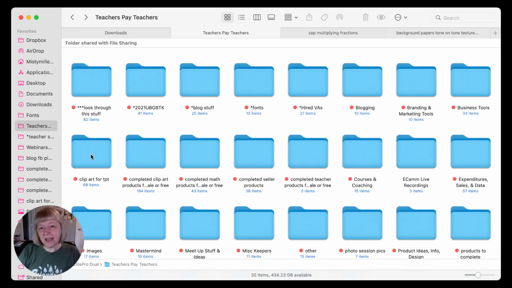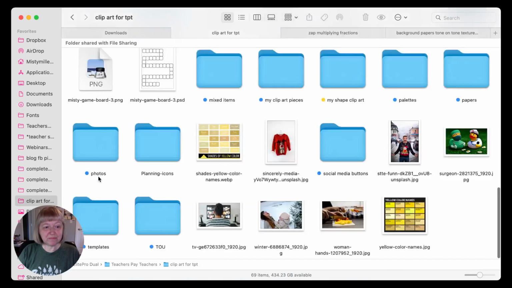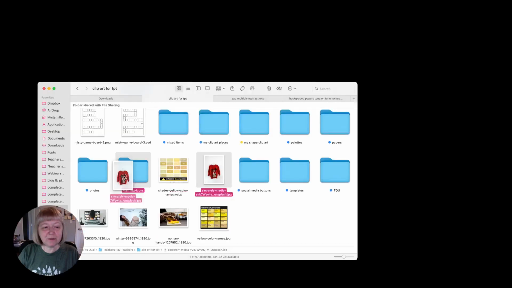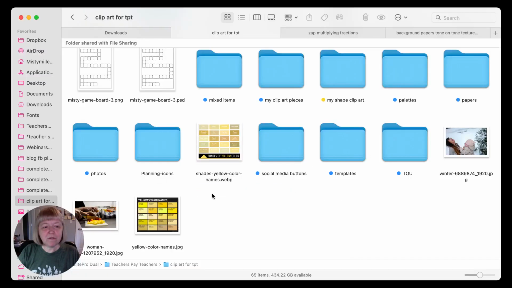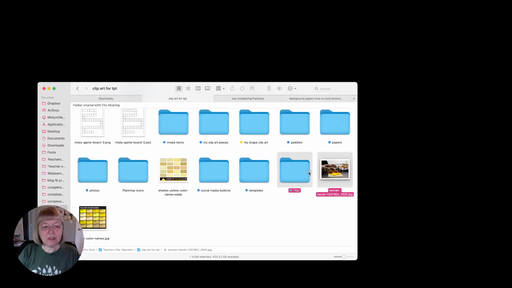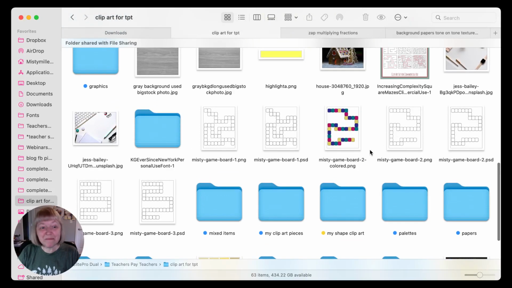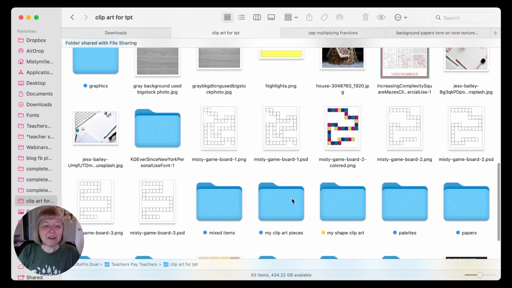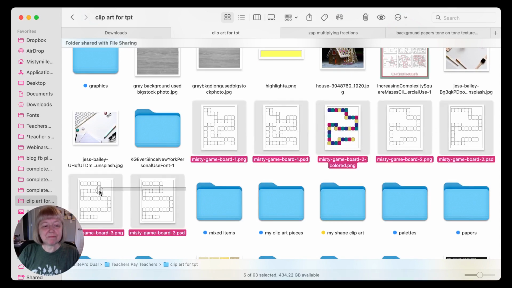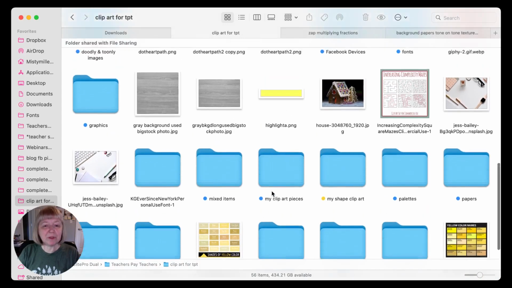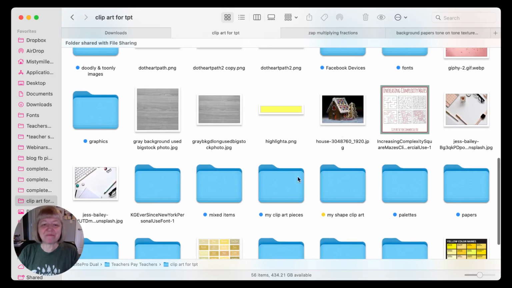Now, let's take a look at how I do my clip art. So this is all of my clip art. This folder needs a little cleanup. I have photos here that need to go into the folder for photos, so we'll drag those over there. And then I have some game boards that I made that need to go somewhere in my clip art pieces, things that I have created, and again, I still have some more.